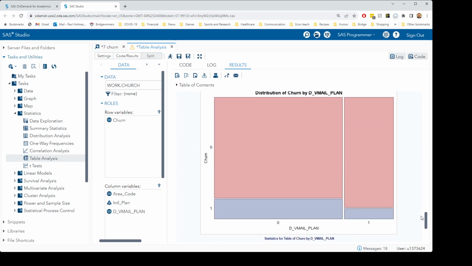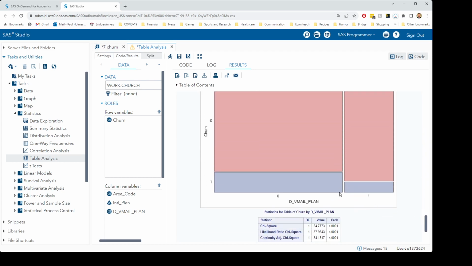Next one down, we've got voicemail plan, and again we see a difference here. The people who don't have a voicemail plan are more likely to leave than the people who do have a voicemail plan. Now maybe you're starting to strategize here. If you were running this company and you wanted people to not leave, well, we've got something that we could potentially give them. We could potentially give them this voicemail plan, and maybe that would make them less likely to leave.